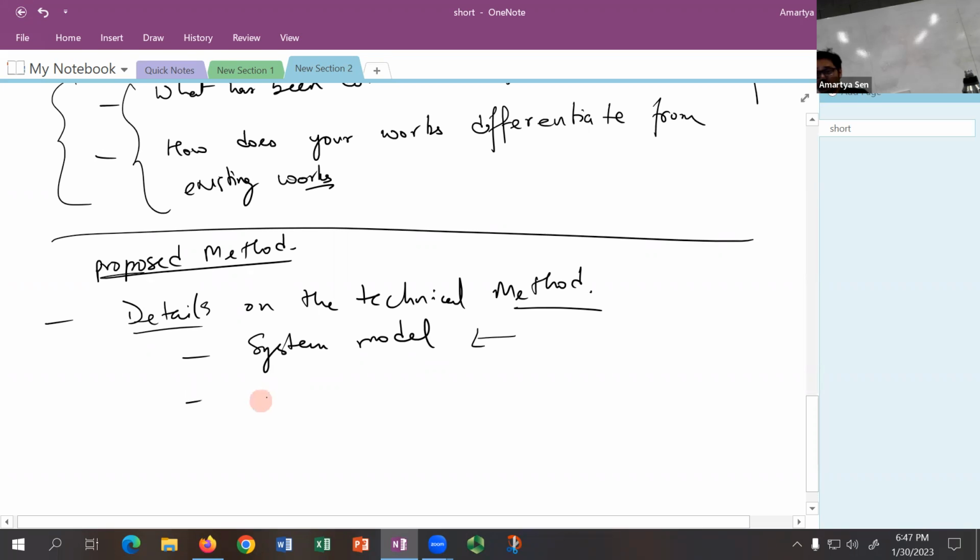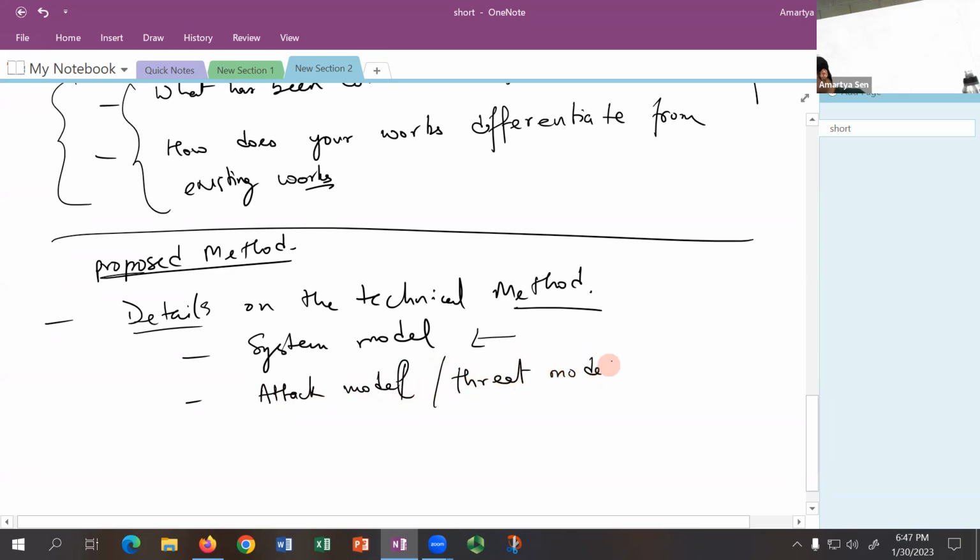And then after that, if you're working on security, specifically security, then what follows is basically an attack model, sometimes also known as a threat model, which talks about, again, the assumptions with respect to security measures, security protocols that we're going to be implementing on your work. What is the assumed capabilities of the attacker?